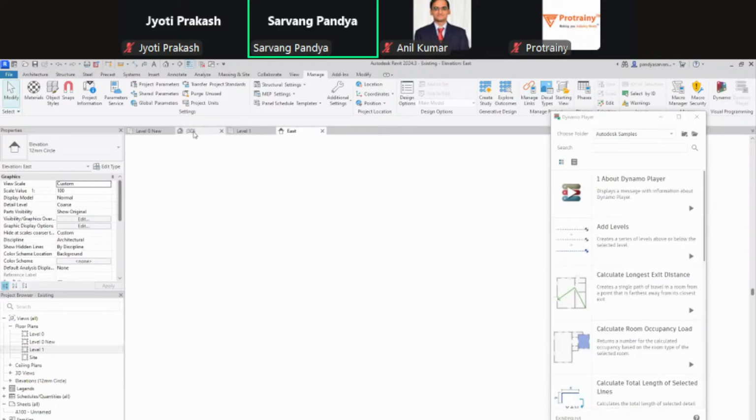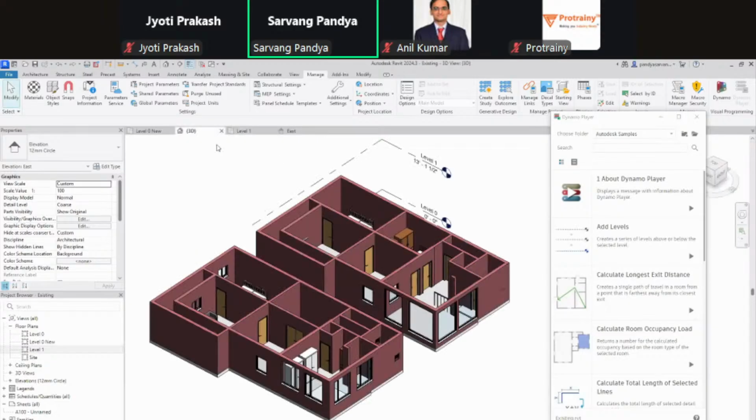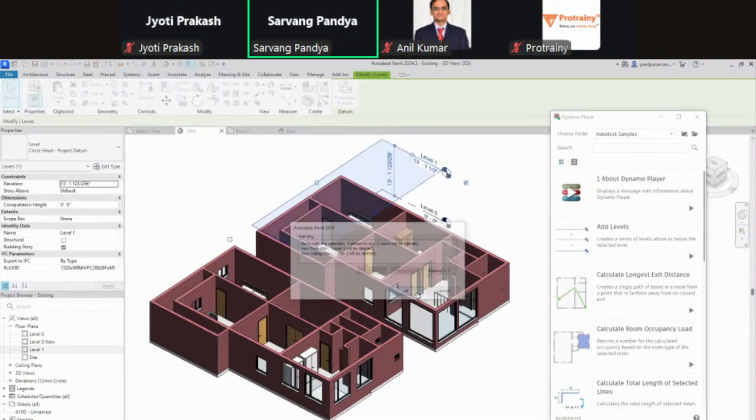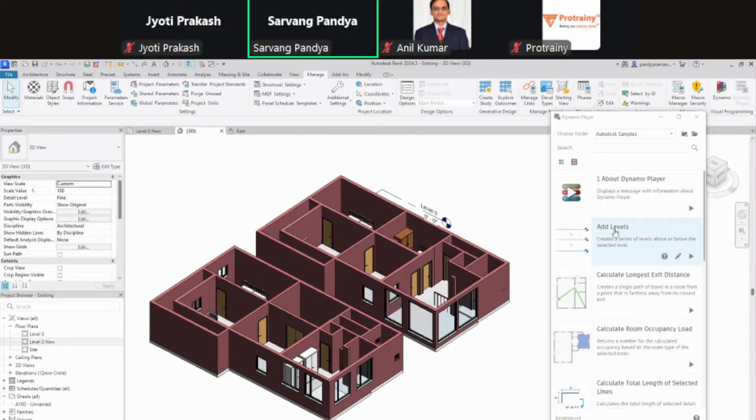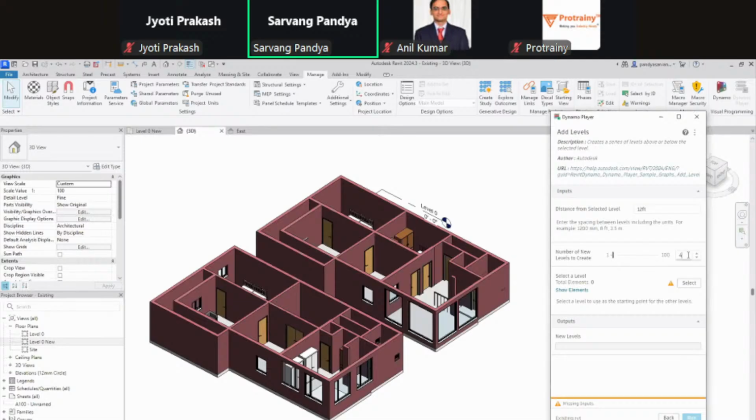Now let's use a Dynamo script for this one. Add level, play Dynamo. Distance, we need to input distance, 12 feet. Number of levels that we need to use, just add 15. And here select the level, show the element.